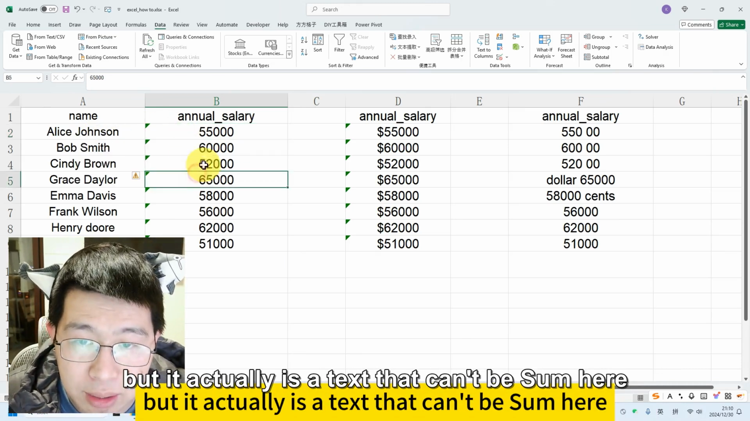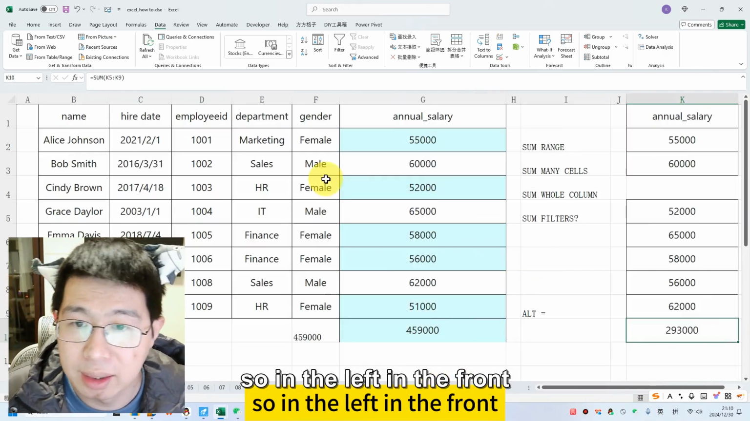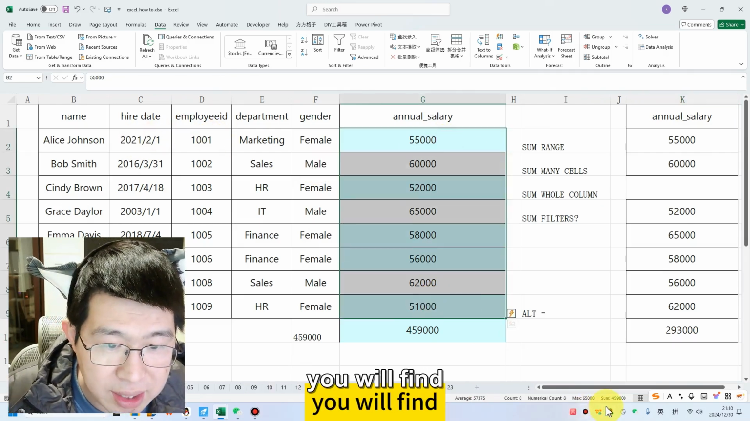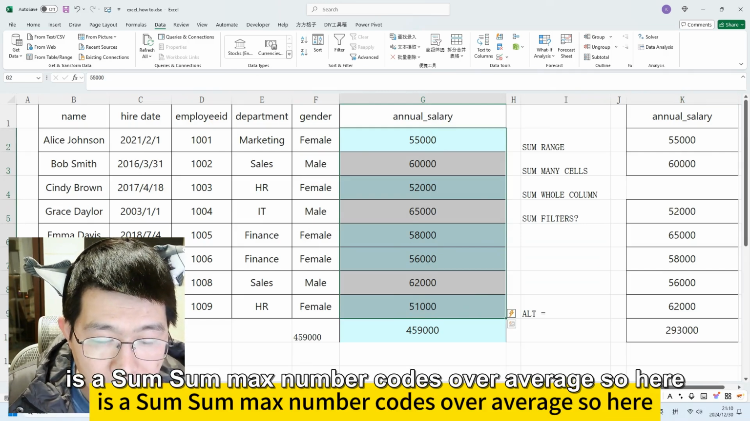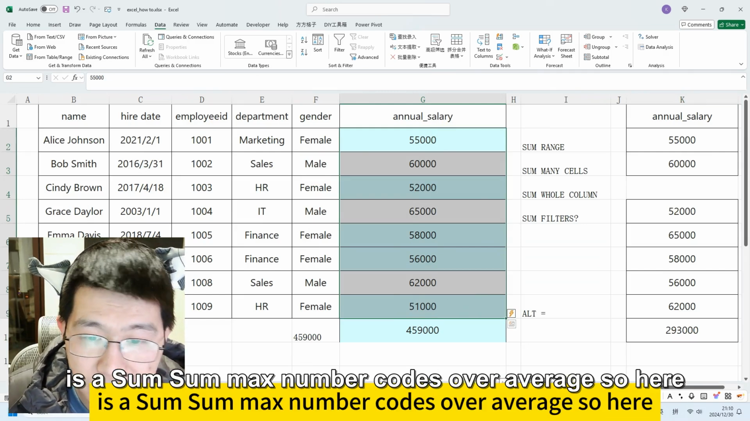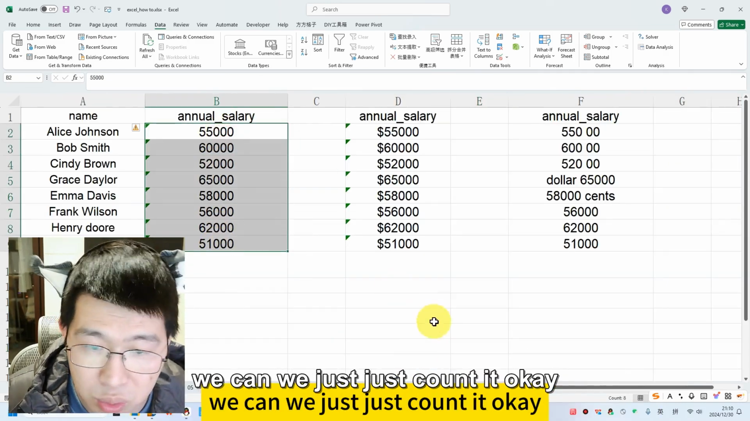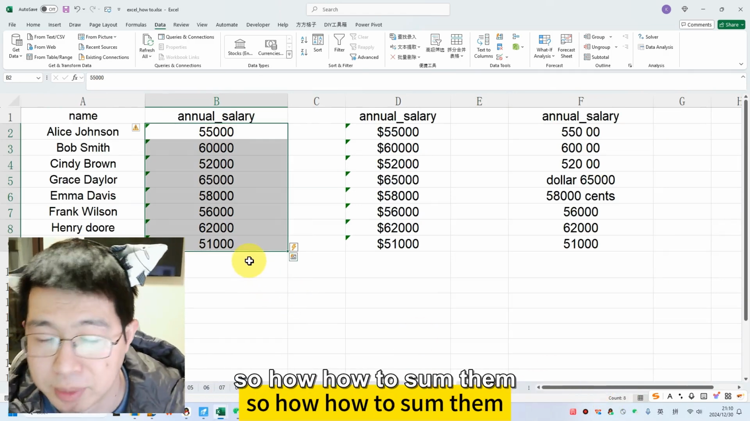It can't be summed here. So in the left, in the front, when we select here, you will find a sum, max, number count, average. So here we just count it. Okay. So how to sum them?